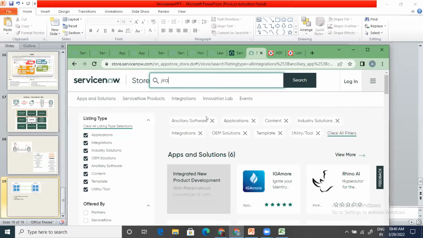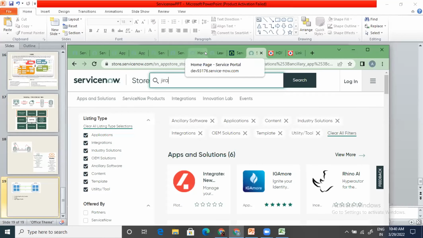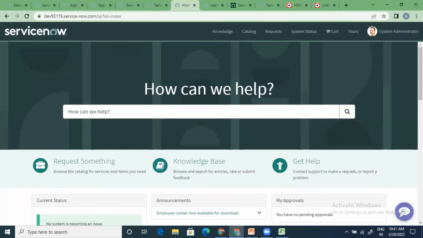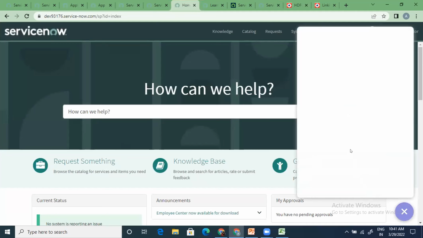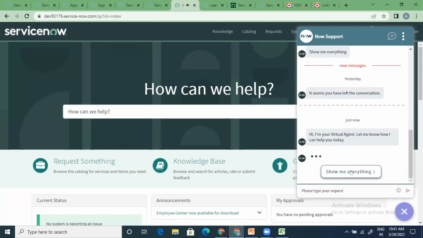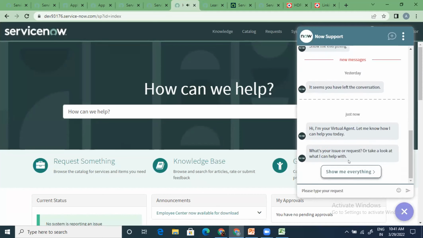For the same purpose, you use ServiceNow agent, but then you have to configure it. Out of the box, it may not show you a lot of things. You have to configure it. Right now I have not configured it yet, because that is a pure demo to the client. It says, okay, show me everything. So what's the issue request? You can put the request number here. It'll tell you the latest status of that request.